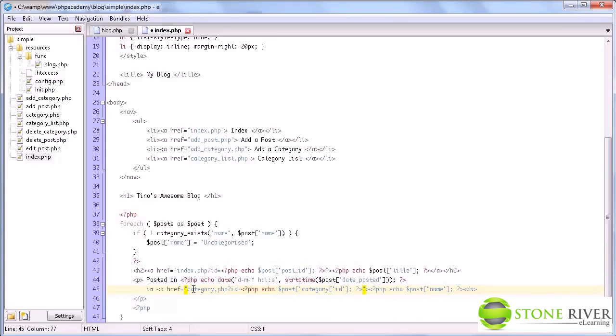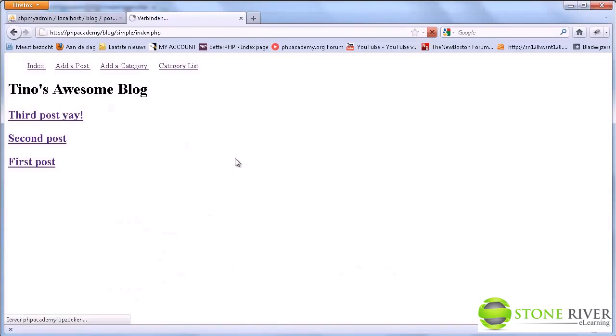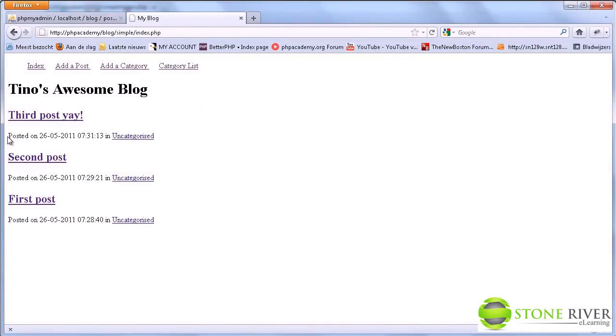Oops. Let's see where I messed up. I messed up right here. Don't really know what I did there. That's what it's supposed to be. Now when we view this, we see posted on the particular date in the specific category.